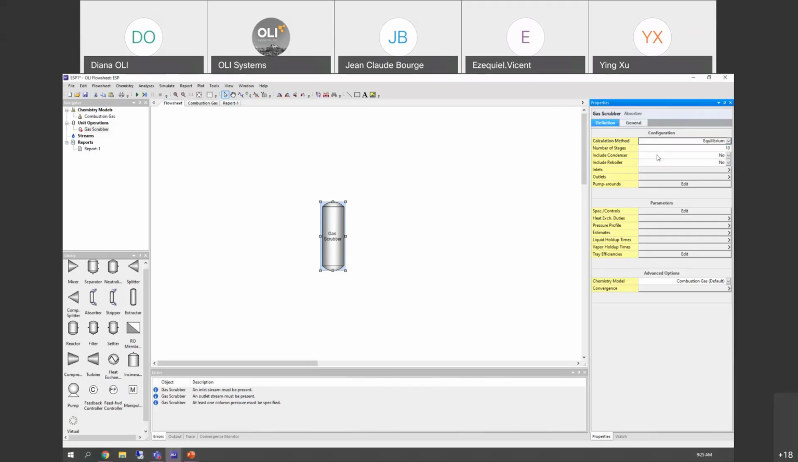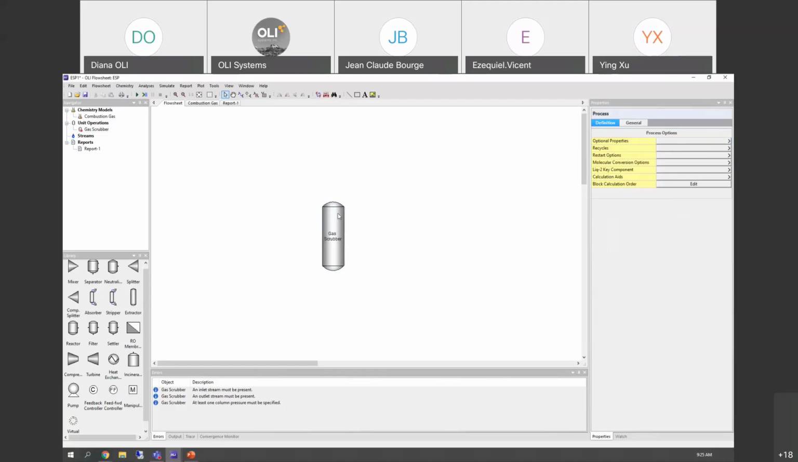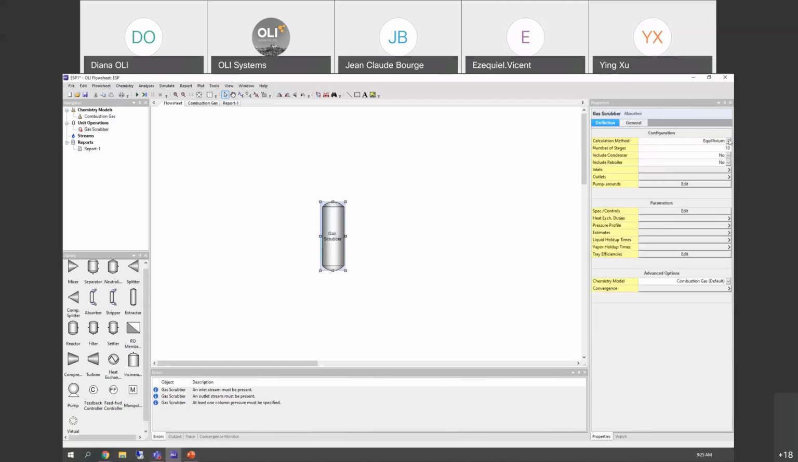And this will instruct the software that at each one of the column stages, each stage will be calculated at equilibrium, and mass transfer limitations will not be included. But if you select the option mass transfer, then you will need to define a lot of specifics for the mass transfer limitation. So let me show you.